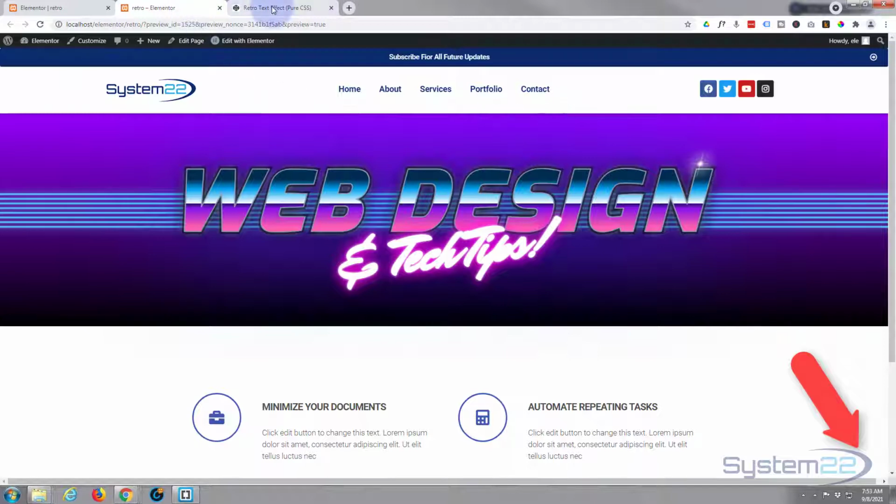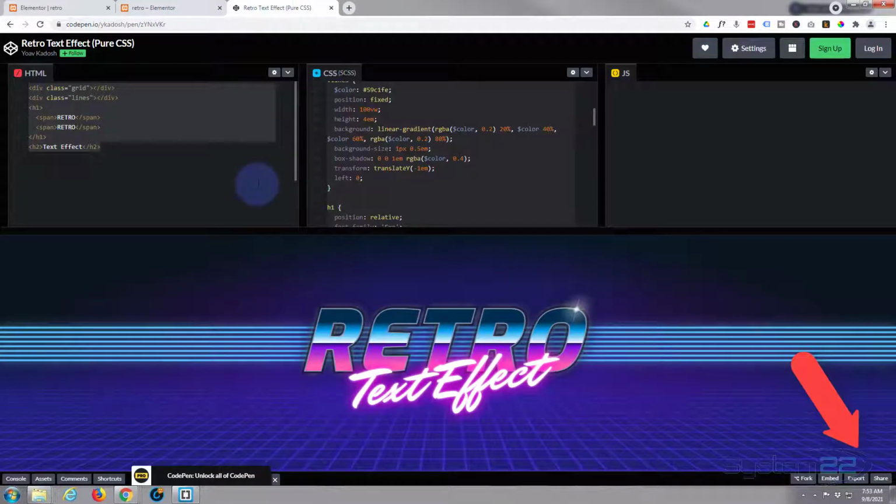We're using a bit of code from CodePen for this today, supplied by Yoav Kadosh. Apologies if I said your name wrong. Don't let the coding put you off. It's really easy and I'll take you through it step by step. Okay, well let's get started.